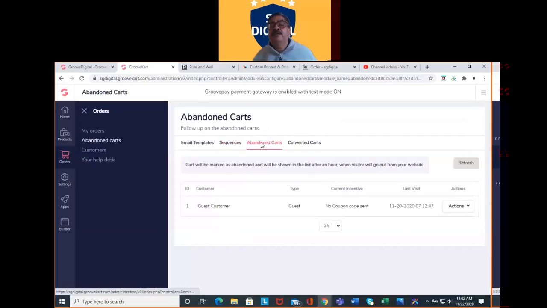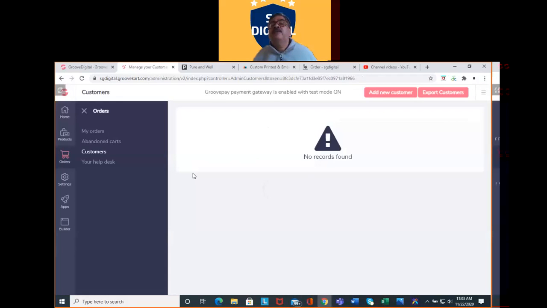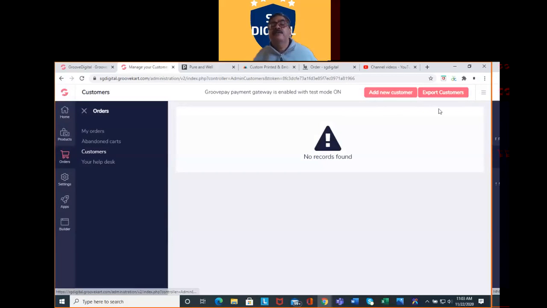This is the abandoned cart guest coupon. You can give coupons to your customers in order to invite them to order. This is convert carts. Now the next one is customers. You can manage your customers from here. You can add your customers, you can export the customers, and maintain all the records.